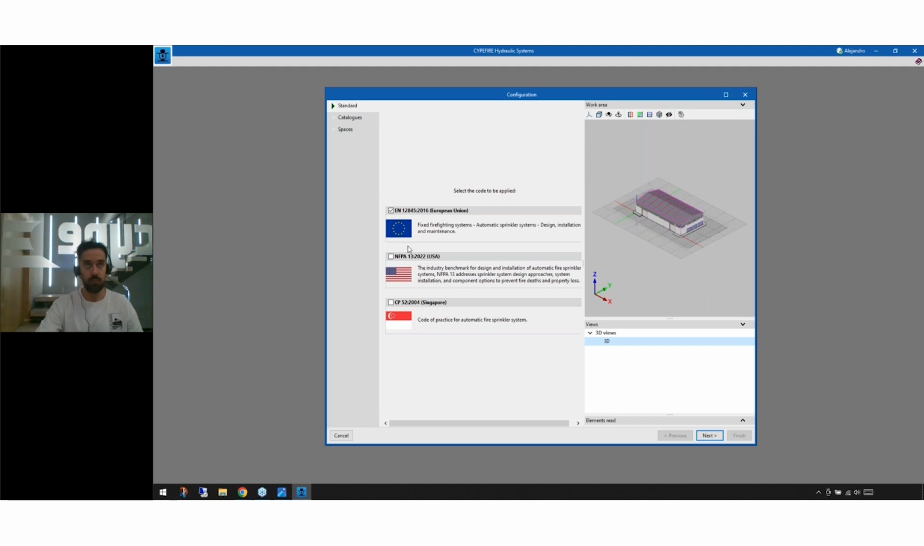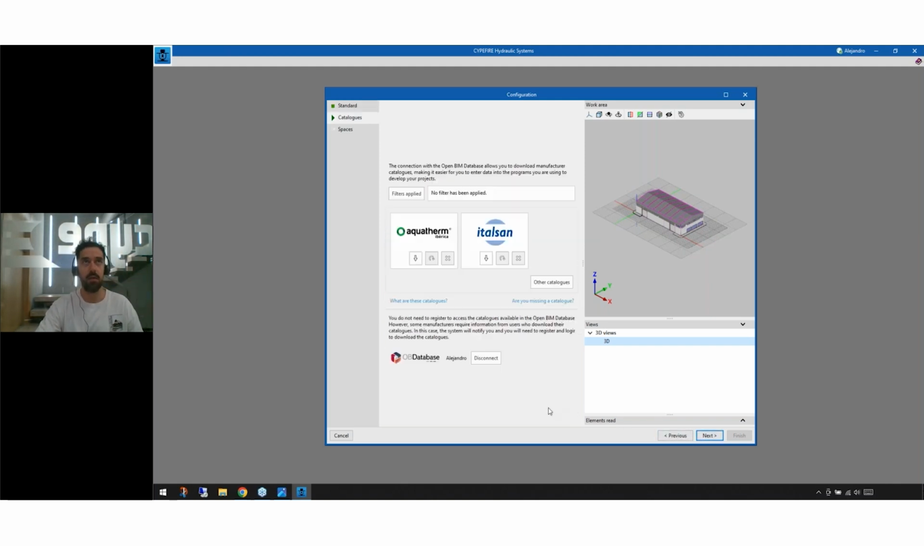We can choose whichever code we want to accomplish, and if I choose the European code and later I change my mind and want to accomplish NFPA 13 inside the software, we can change it. So there is no problem if I choose the wrong code here. The next one is the selection of the catalogs. That is another feature we added in this version.